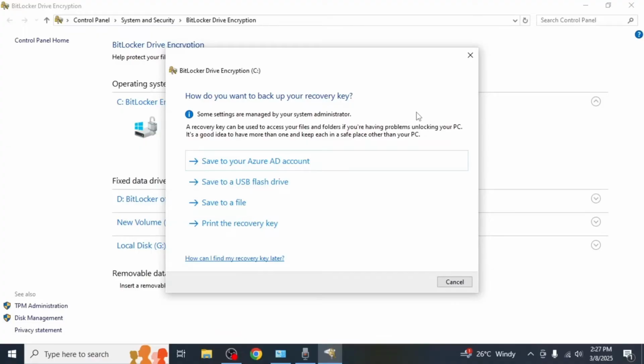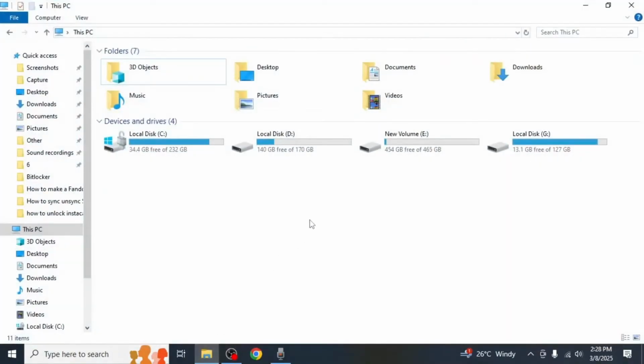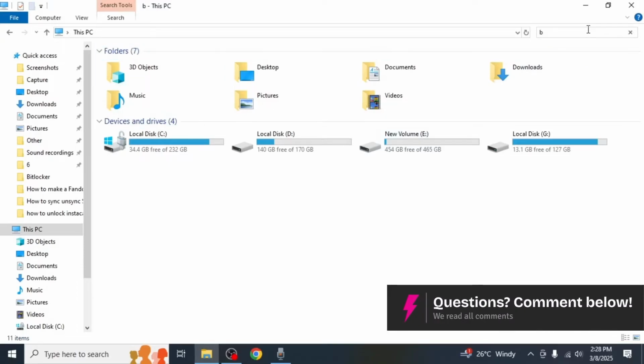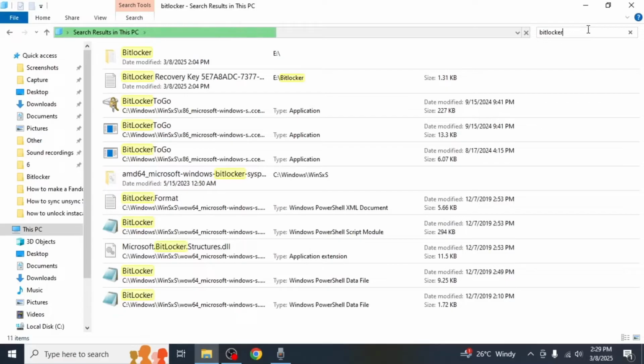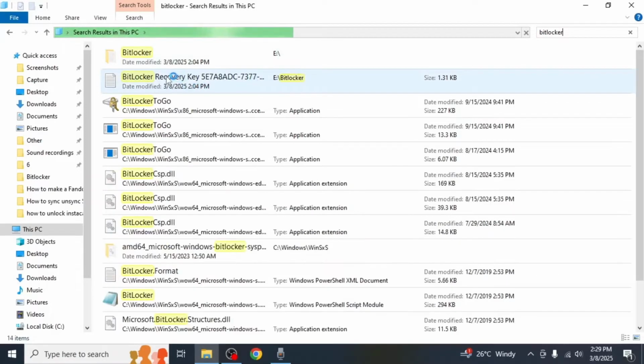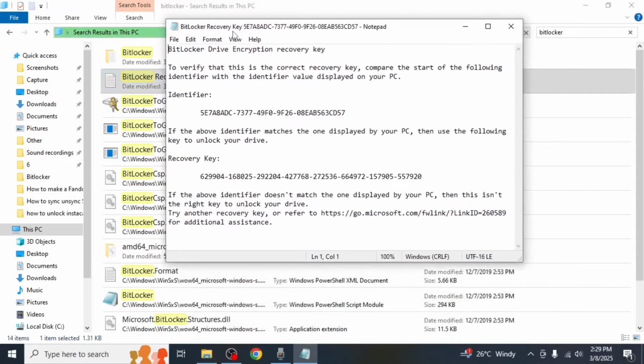it physically. If you saved the recovery key to a file but cannot recall its location, you can easily locate it by searching your computer. Open This PC on your computer and use the search box located in the upper right-hand corner. Type BitLocker and press Enter. In these search results, you should see a text file named BitLocker Recovery Key. Double-click on this file to open it and your recovery key will be displayed.